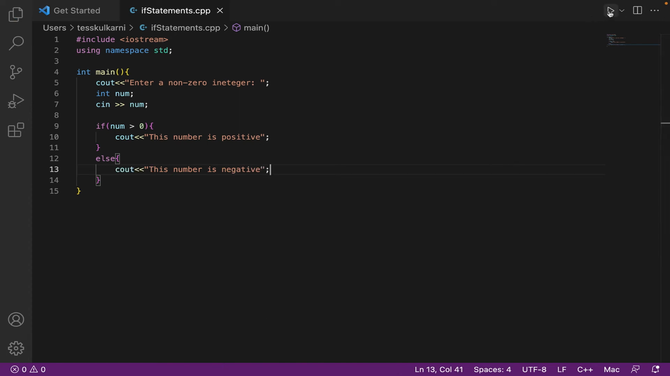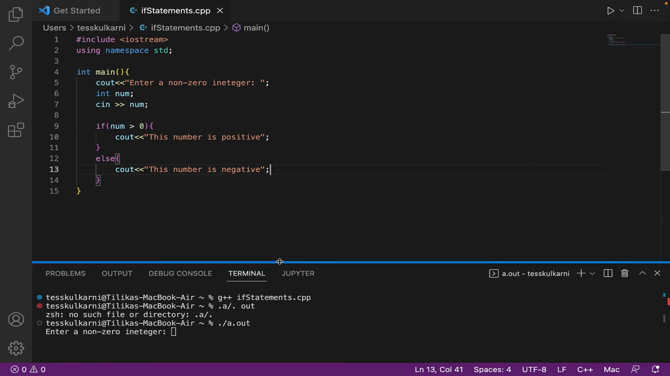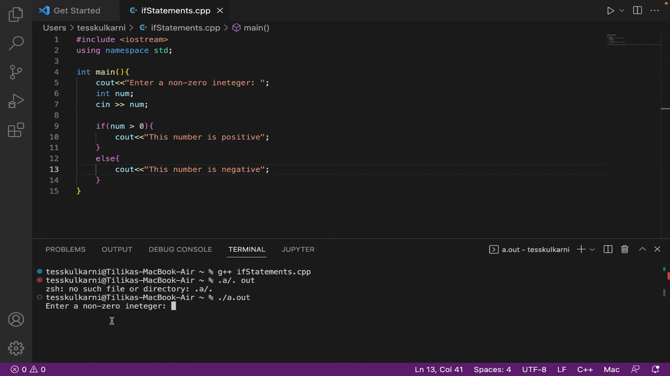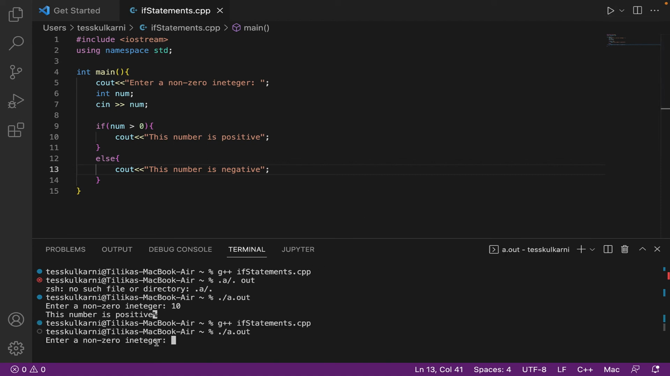Now, let's run the program and test it out. So here, it prompts me to enter a non-zero integer. Let me try to enter a positive value. If I enter 10, which is a positive value, then it prints the text, "this number is positive," which is right. Now, if I run the program again, and this time I enter a negative number, say -8, then it returns the text, "this number is negative," which is right.